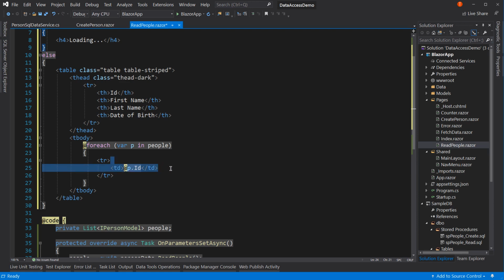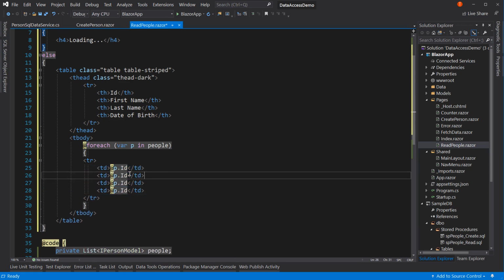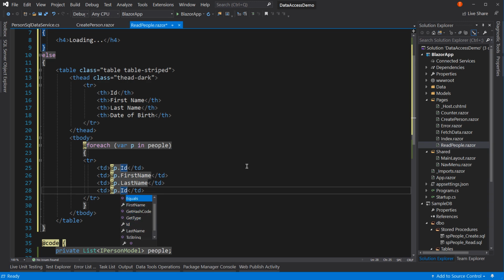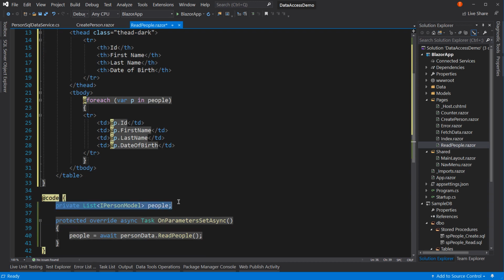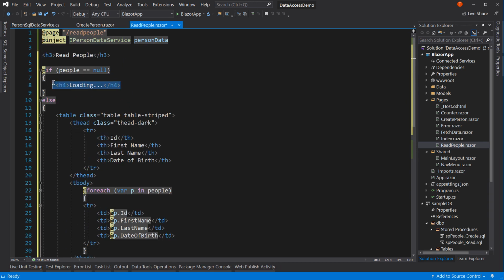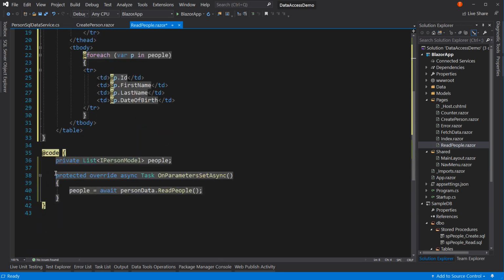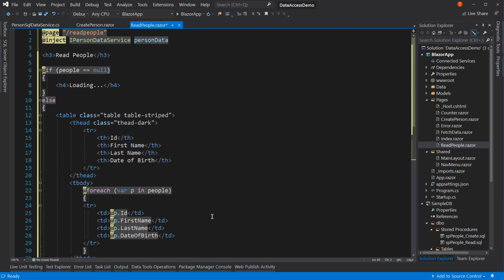And again, I'll copy and paste this like so, and this one will be for first name, and this one will be for last name, and this one will be for date of birth. Okay, so there's our four values right now, and that should be it. So we've got this list of people. It's going to say loading until they actually are loaded. Once they're loaded in this OnParametersSet by reading the people, then it's going to fill in this table.